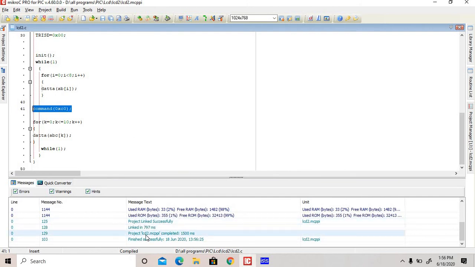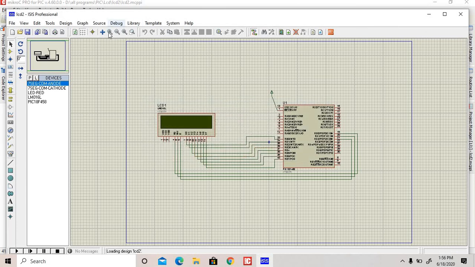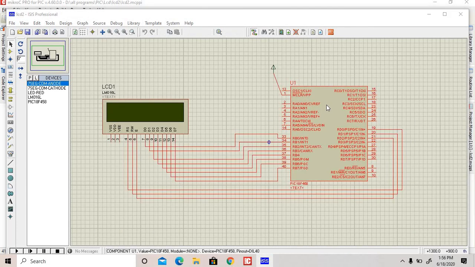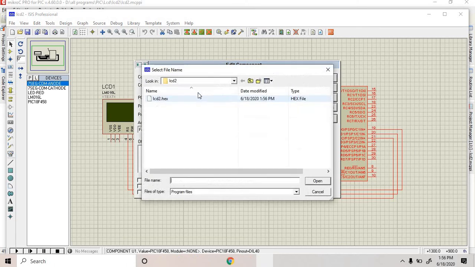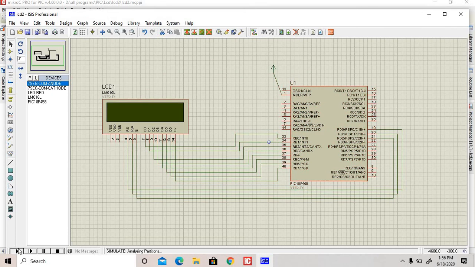Your file name is LCD2. Zoom it. Double click, LCD2, then OK. Then play. In the first line is welcome. After that the cursor moves to the second line, God bless you.